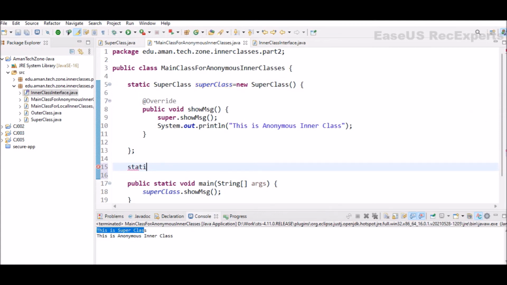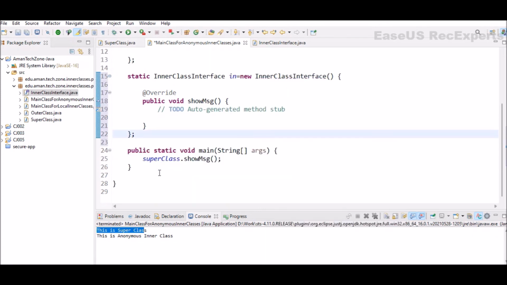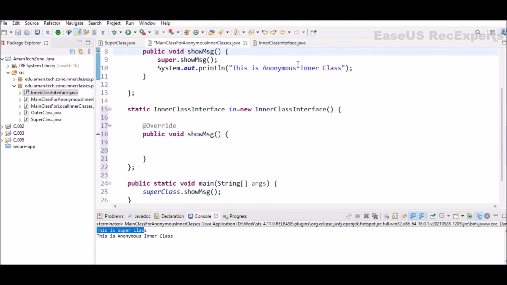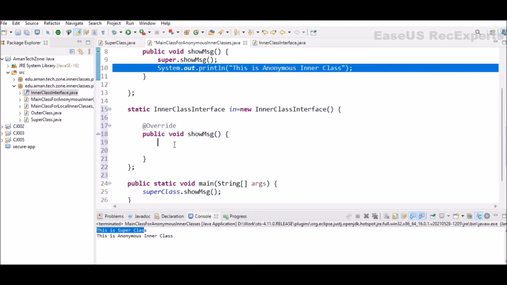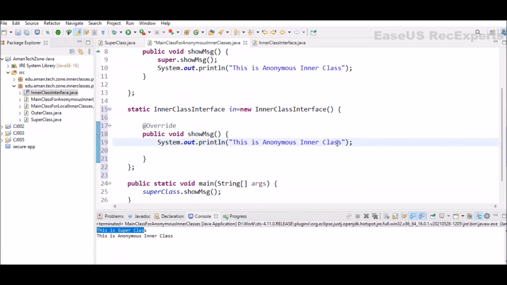So it is static inner class interface. So let's call it as only in. So here we will do new inner class interface, and here you can see automatically IDE has added an empty method which we need to override, because this method is present in the interface and we need to implement this method. So here what we can do, we can just copy the same line, the print line. So this is a anonymous inner class from interface.